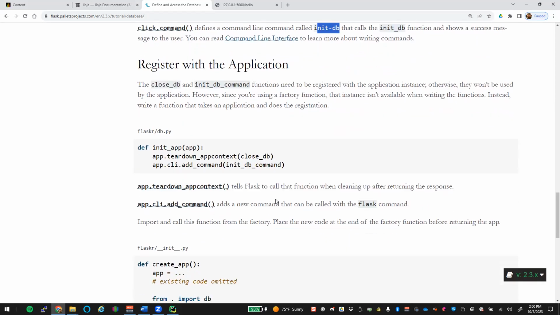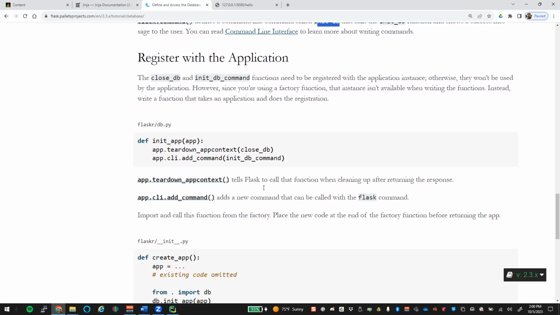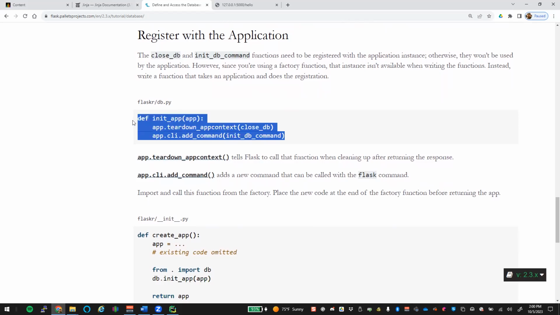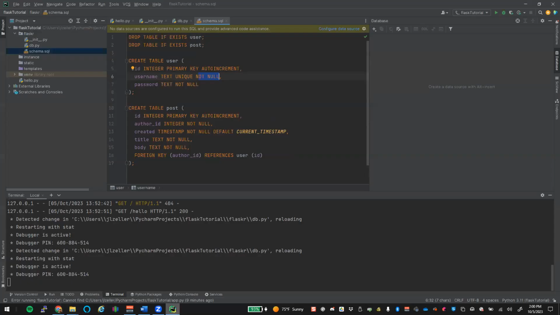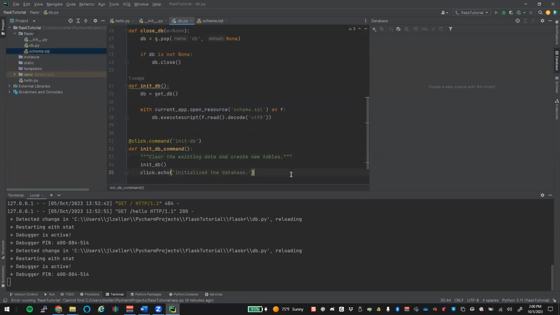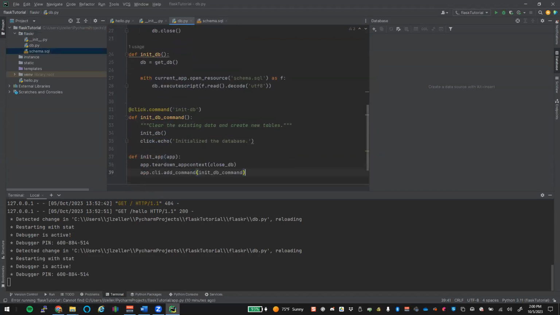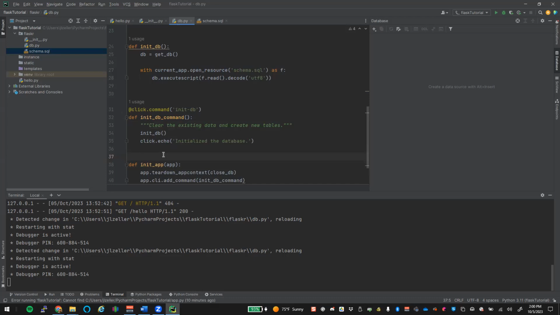All right, so now we need to register our application with the initialize DB command so that we can run it from the command line. If we go to our DB command, we add this one called init app, and we dump that into our DB. This just creates our initial application, which means close the database connections, add a command and run it. Just a way for us to initialize our database.